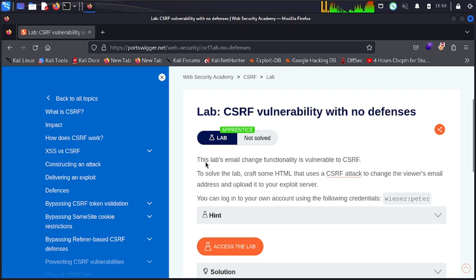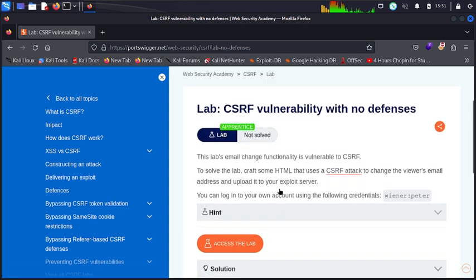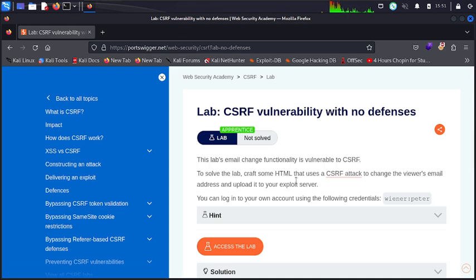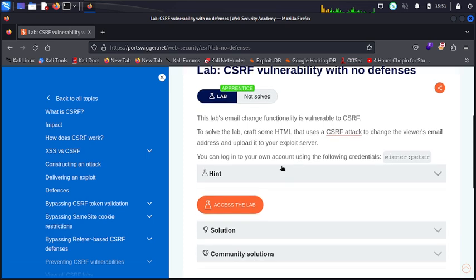So here it says this lab's email change functionality is vulnerable to CSRF. To solve the lab, craft some HTML. As we saw right here, we are going to create some HTML that uses the CSRF attack to change the viewer's email address and upload it to your exploit server. As I mentioned, this script must be hosted on a server so that the attacker can send the link to the victim. So here we have some credentials.